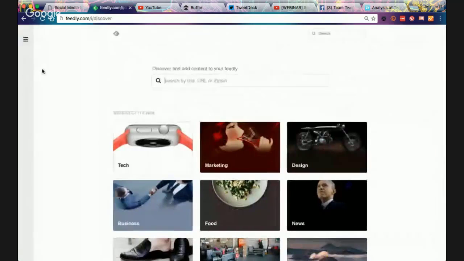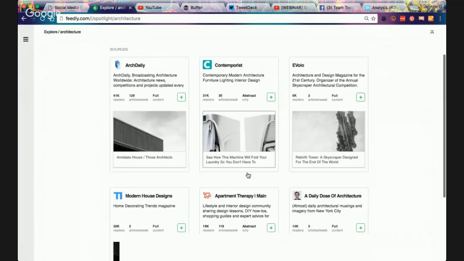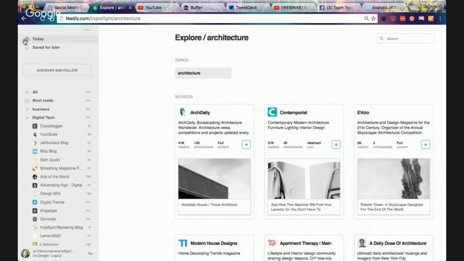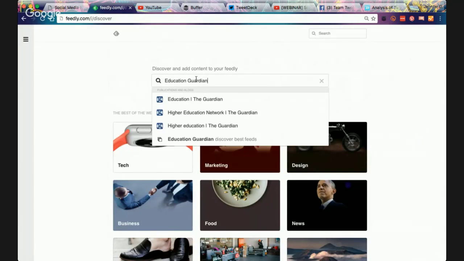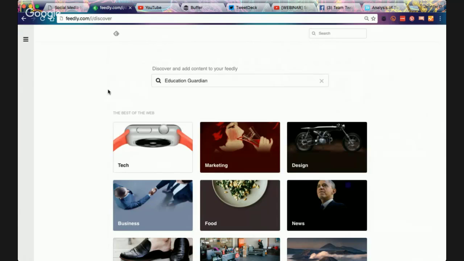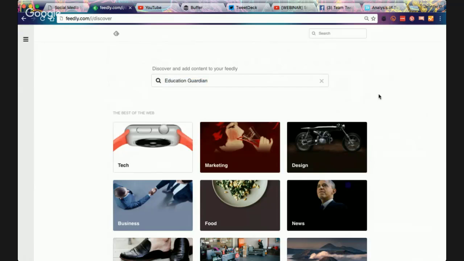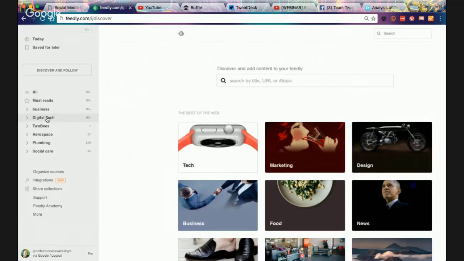I could do the same with architecture, do the same with plumbing, and you should be able to go through this and find relevant publications that talk about your subject. And if you have a publication in mind, so Education Guardian, for example, type in the full publication name and select it from the list. And if it's not there, just copy the website address in here, and it will pull the feed through for you. And you just want to start creating little collections for yourself, because you might not have only one topic, you might have a number of topics that you want to use.